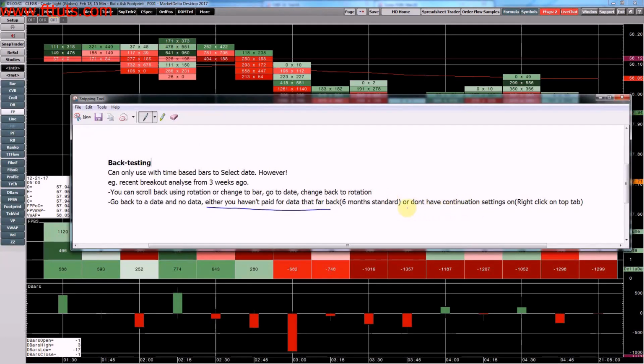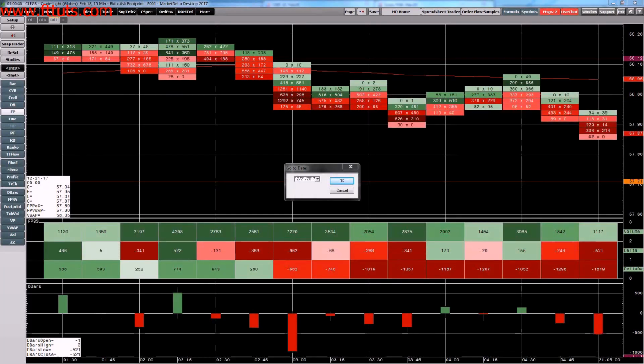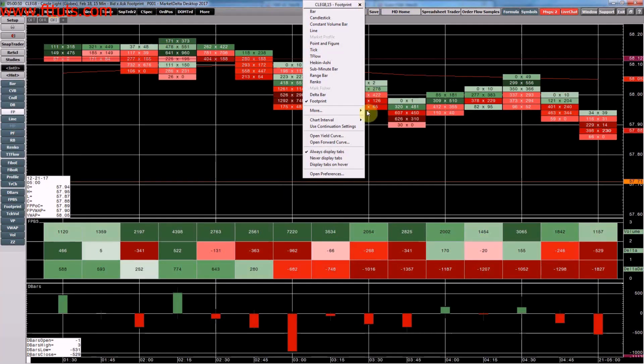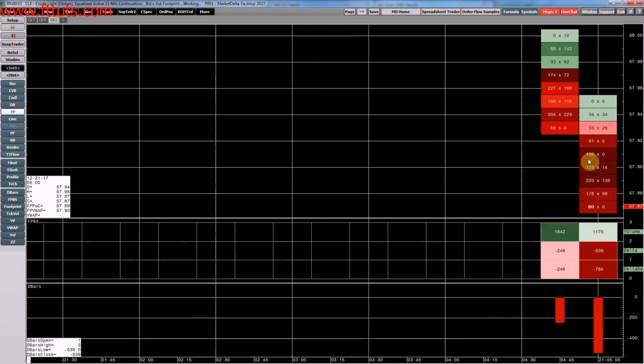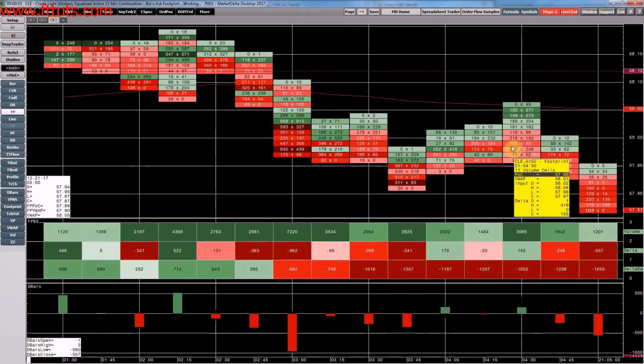Or ultimately, if you can't see any data, the continuation settings aren't on at that point in time. In other words, what's happened is you haven't selected continuation settings, and the chart can't show you the information because of that setting. To get rid of that setting, you can simply right-click at the top and click on the continuation settings, and then it should show you data on your chosen time.